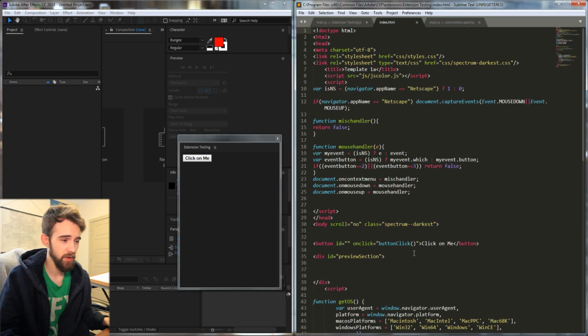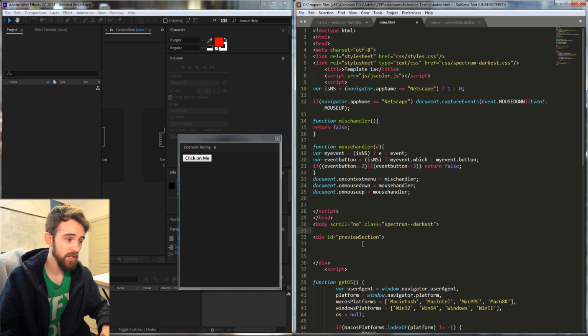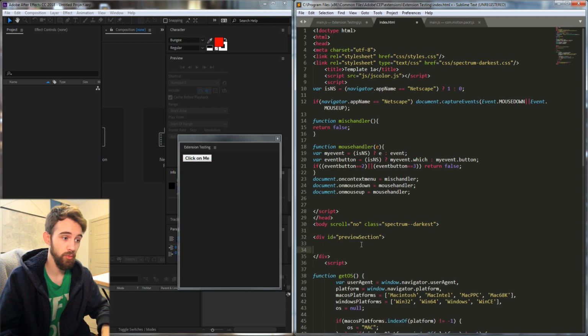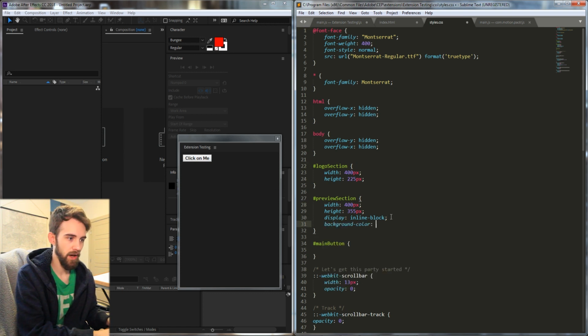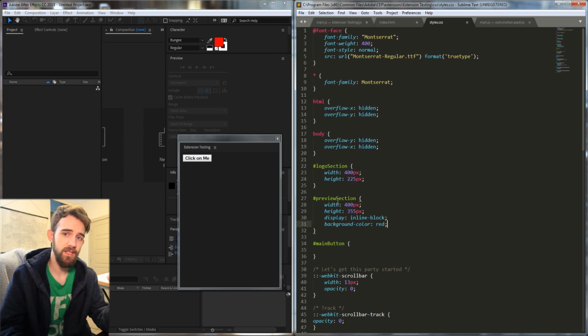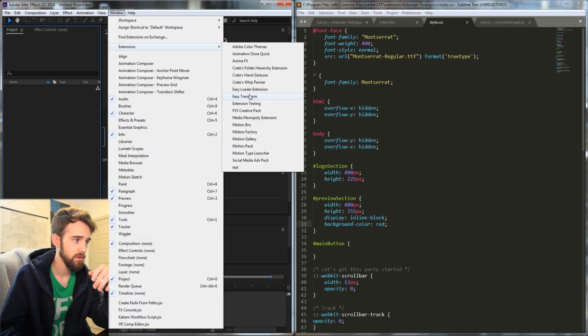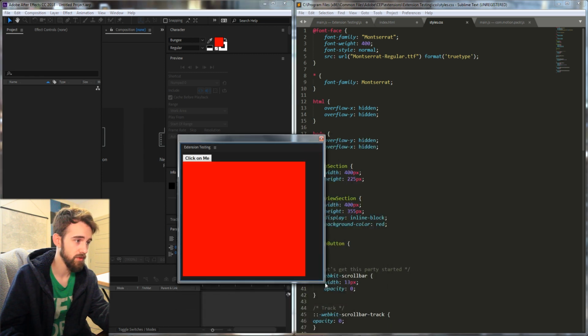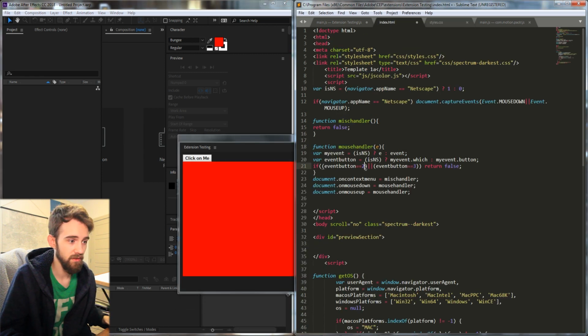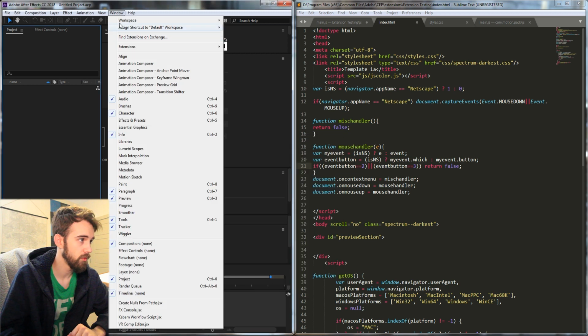We're going to go into the HTML file, and I'm going to remove this button here. You can see we already have a section cut out called preview section. So I'm going to load up our styles.css, and under the preview section, I'm just going to set the background color to be red so that we can see how large the preview section is. Now if I load up our extension, you can see this is how big our preview section is. We forgot to save this to get rid of the button as well, so we'll refresh that.